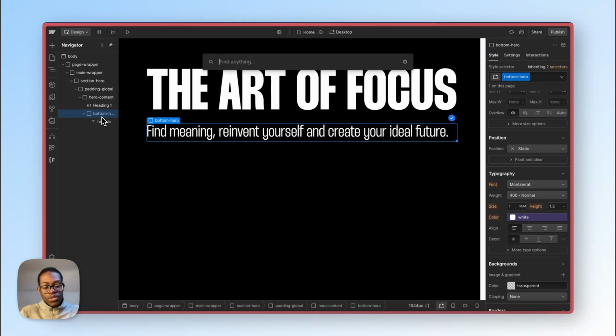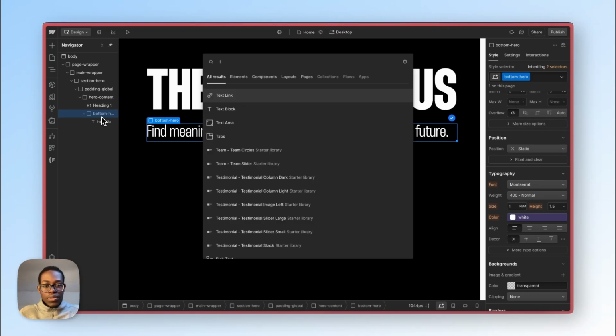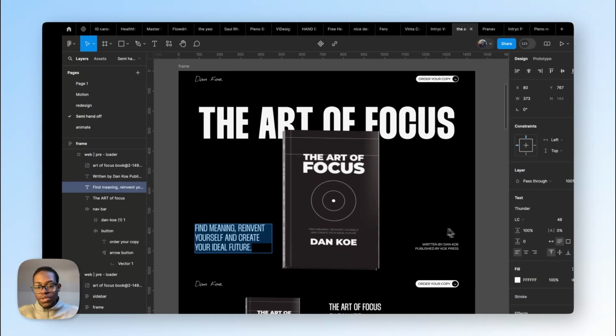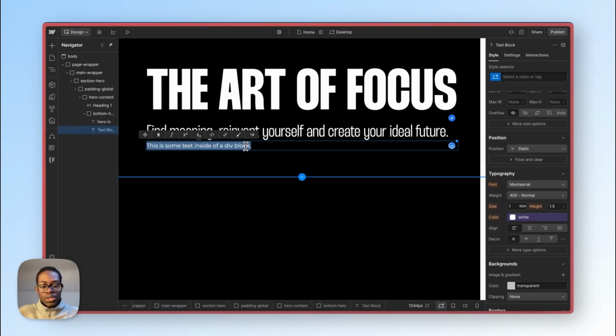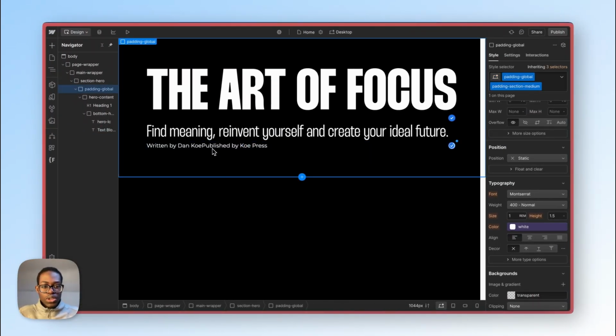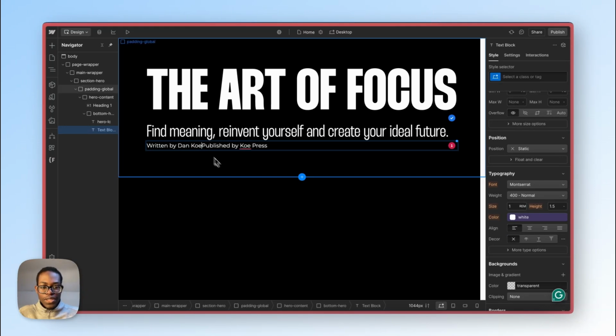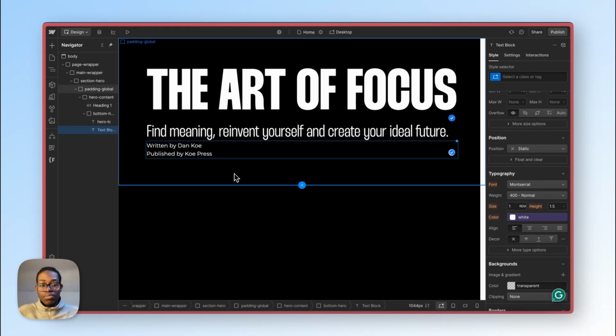At the bottom we're going to press Control E again. Oh sorry, Control E, and a text block. This text block is going to be for the one right here. Control C, Control C. You can see it is looking very weird because it's written by Danko, published by CoPress.